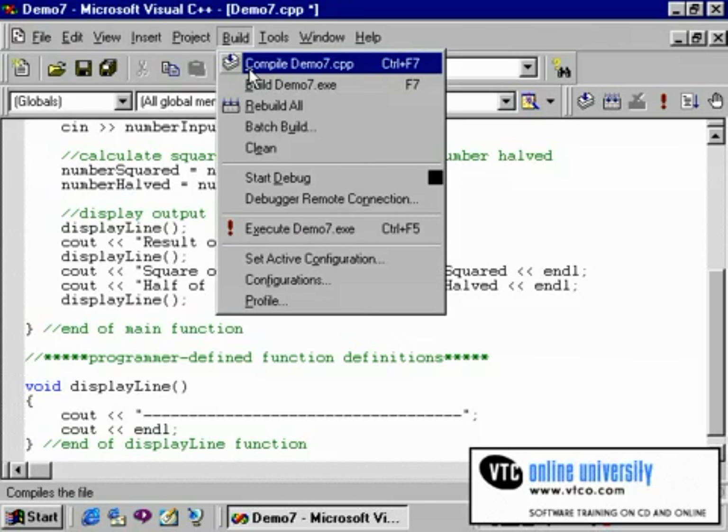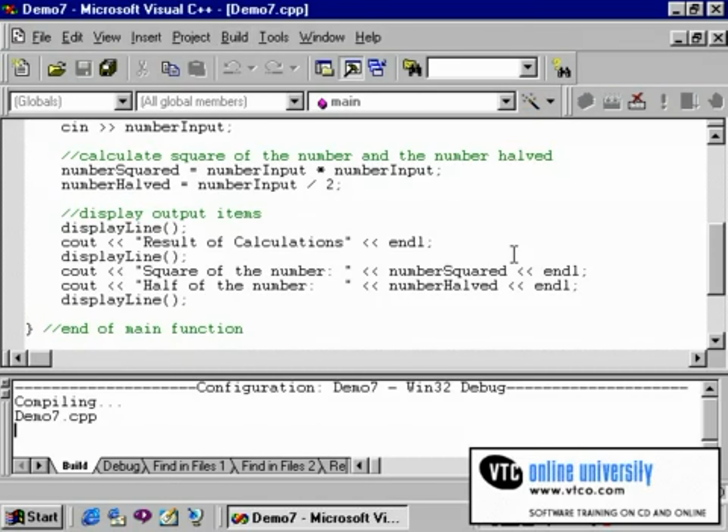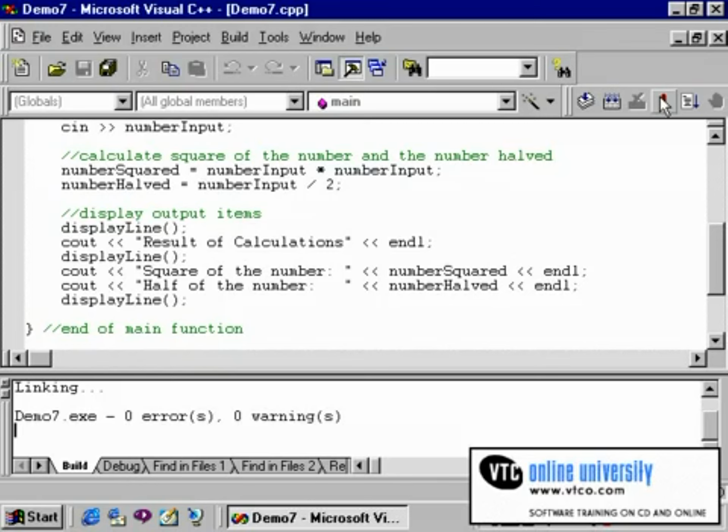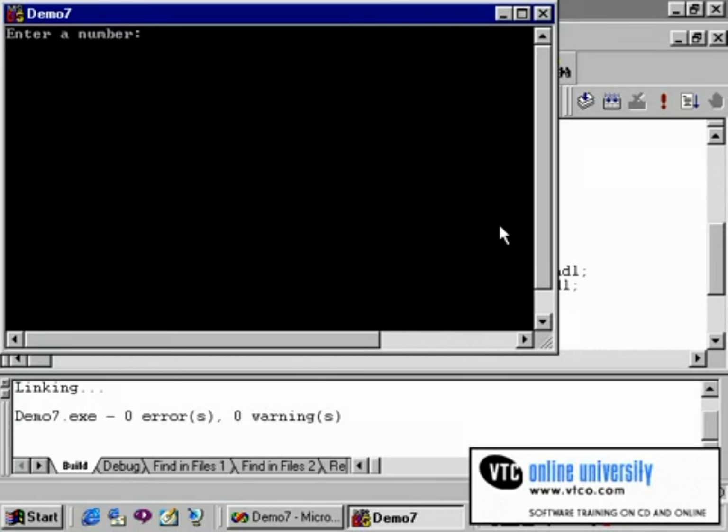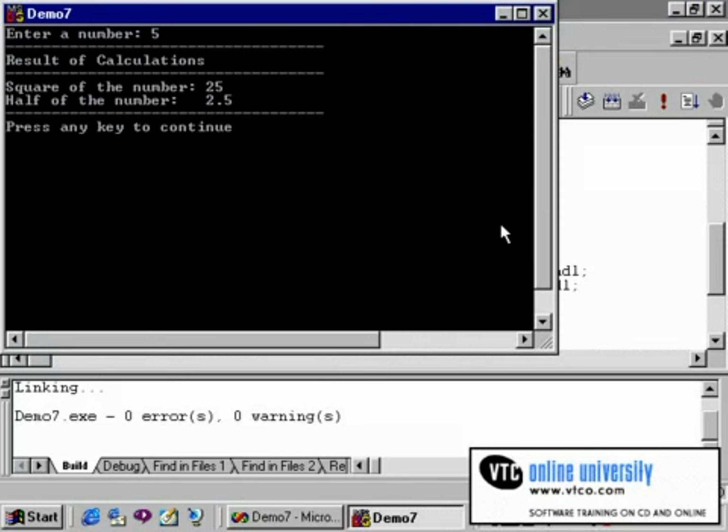We'll recompile this program and then observe the run. I'll type in a 5 this time, and now notice the row of dashes have been displayed in each instance that I called it.